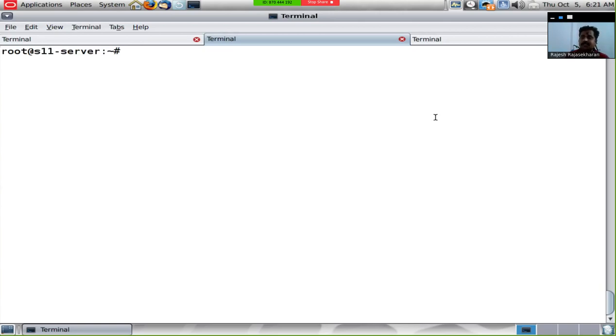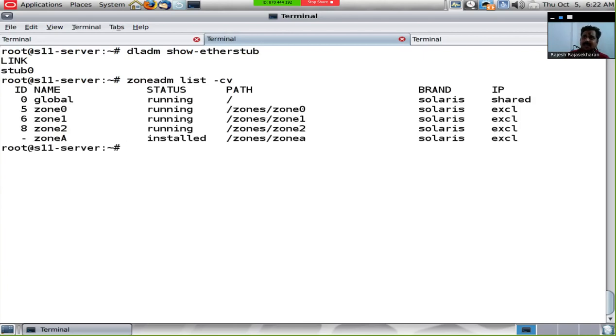I am on the same machine where we performed the demonstration for part 3 of the Solaris 11 zones. So if I say dladm show-ether stub, I'm able to list the stub in there. I run the command zoneadm list -cv, and I'm able to list the zones. All of them are in a running state now.